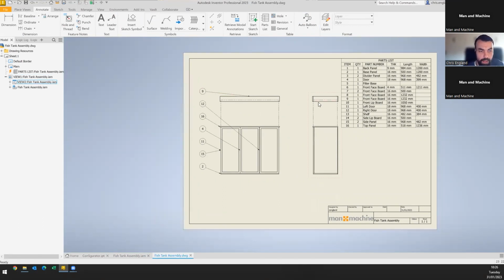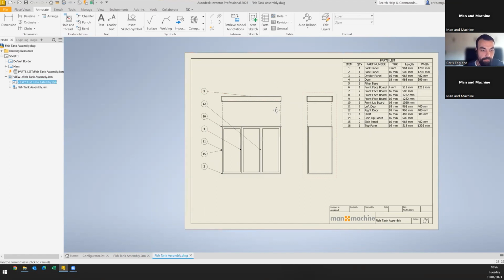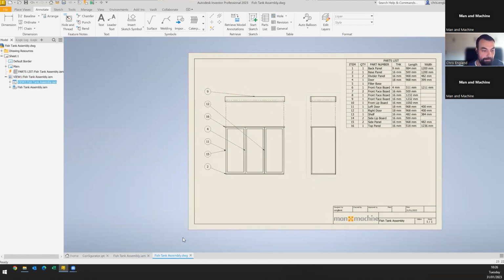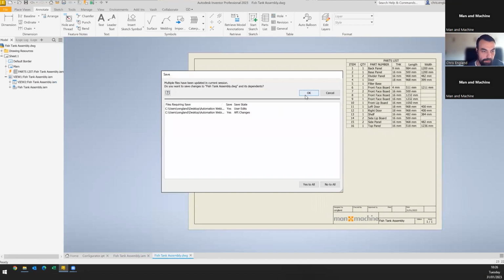So that would be, I suppose, an example of where automation sort of gets you to a point, and then designers need to then go and add in the extra factors, be it dimensions, a bit of an auto balloon, or populating certain things, maybe some more views if necessary. And I'll give that a save and leave it as is.